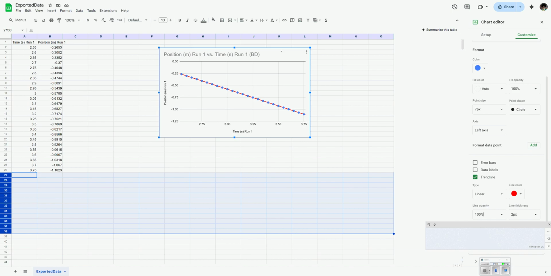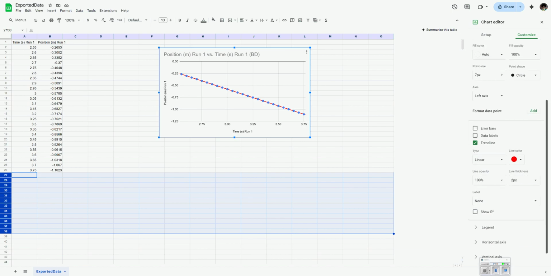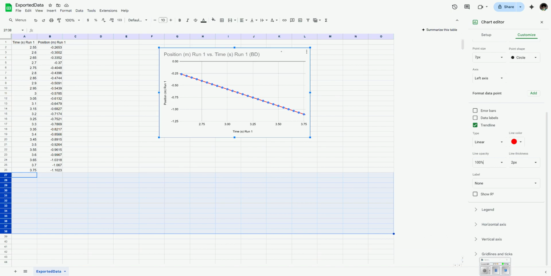Now, lastly, and then we'll shut it down for the day. Lastly, you're going to go down a little bit further. You're not going to click on this show R squared. People do that. Don't do that. You're going to click on where it says label and it says none. Label, change none to use equation.